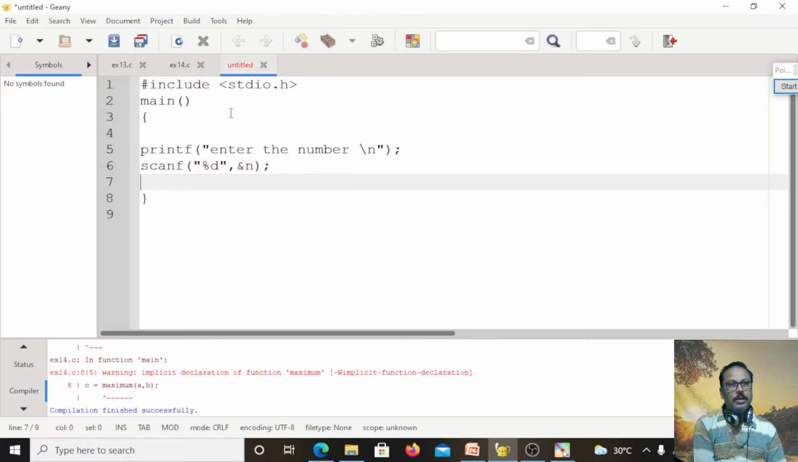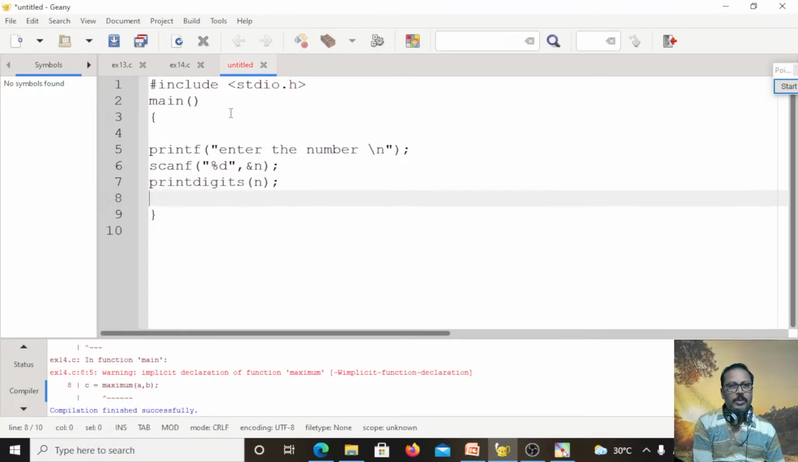Let us call a function which prints the digits. Let us call it print digits and pass this n as parameter. Let it print it. We'll assume that it doesn't return anything. It will just print there itself. So the return type is void.